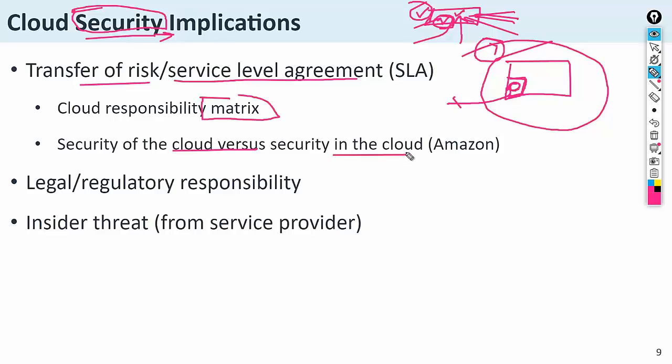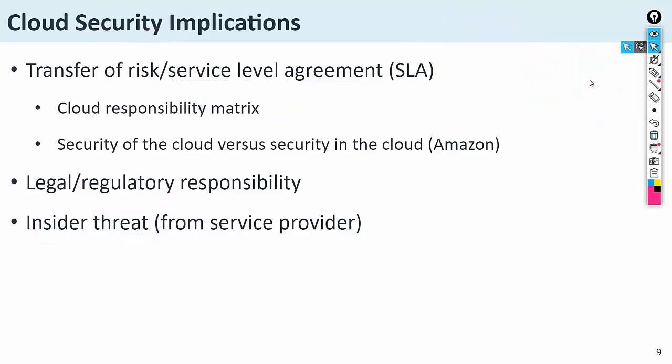Okay. And there are some legal and regulatory responsibilities which can be handled by the cloud, like licensing and other things. There is also a possibility of insider threats on the cloud, meaning the people who work inside the cloud could breach your data. It is known as an insider threat.